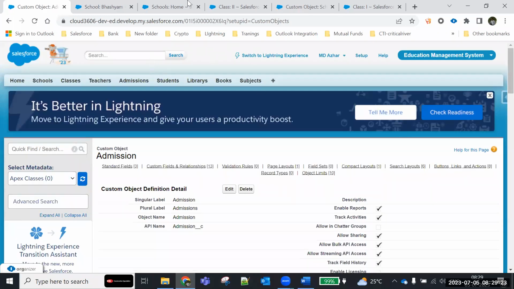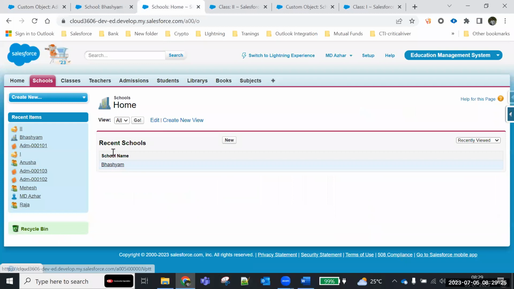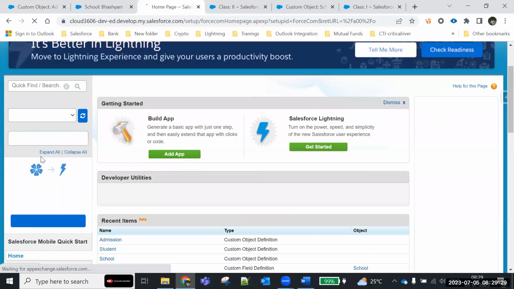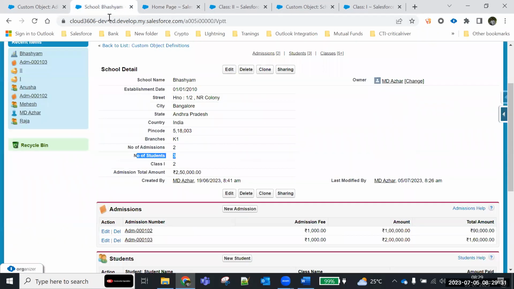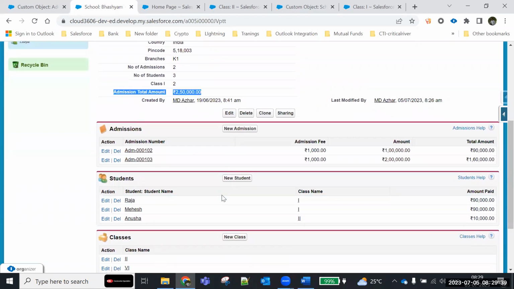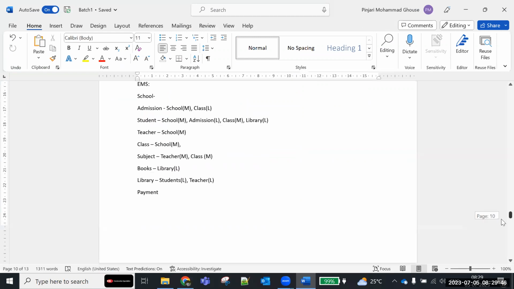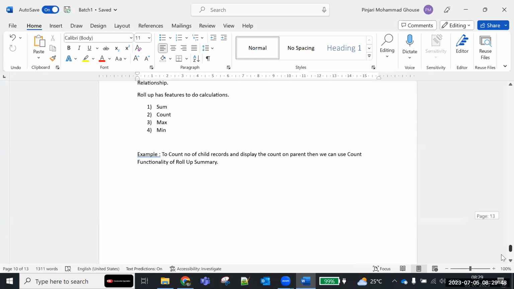Let's go to another object and create. Now what do we have? We have count, we have sum. What are the other two options we have on the roll-up summary? We have min, we have max, right? Min and max are the other two functions. So what is min and max, since sum and count we see, right?